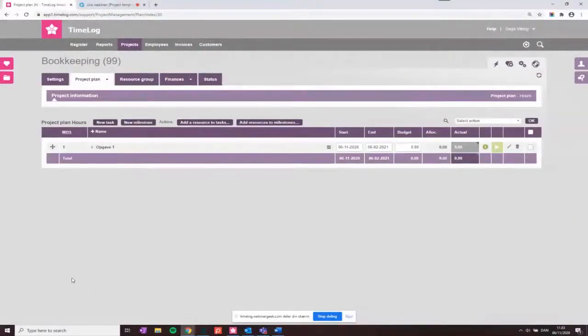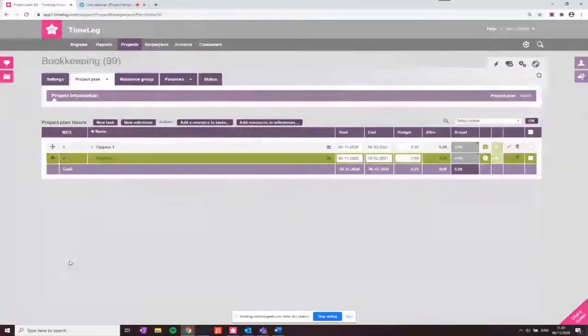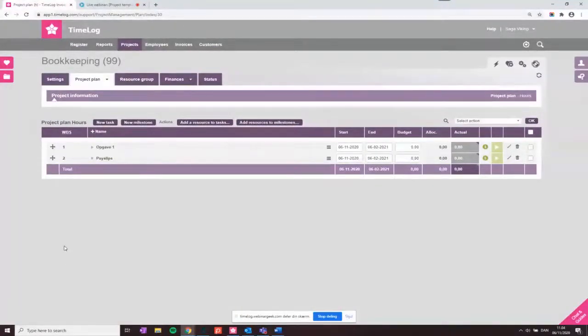So this looks like a normal project in TimeLog. I want to add some new tasks to my bookkeeping project template. I will call this one Payslips. Select an hourly rate and click Save. So now you create your project plan. If you want more tasks, you simply just add them as you would normally.